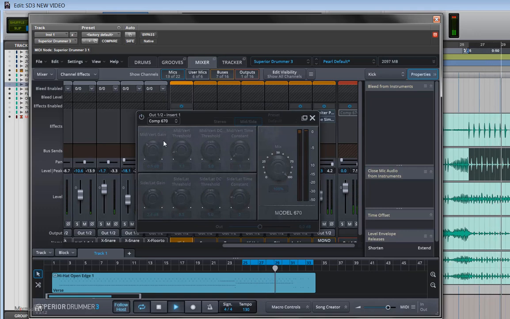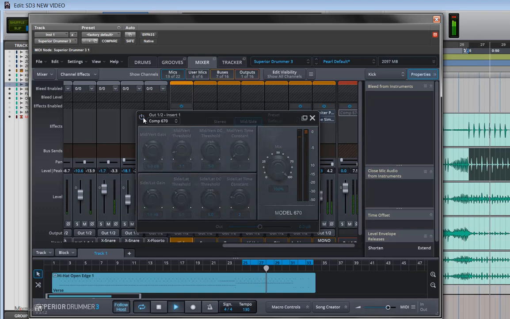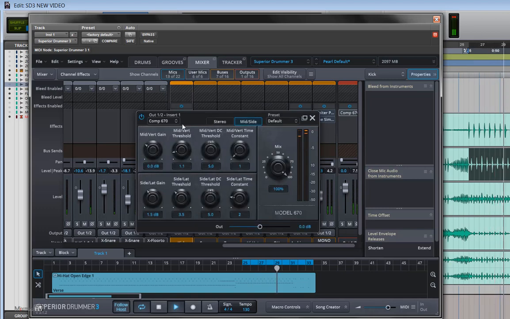This compressor has a nice color, by the way. That's really tight. You know what? Let's not compensate. Let's just do 1.5 on the side. And let's leave the mid channel as is. That sounds really nice. I don't know if you guys can hear the difference from the video, but it really glues the kit together, this compressor. I'm pretty impressed. I wasn't expecting that.